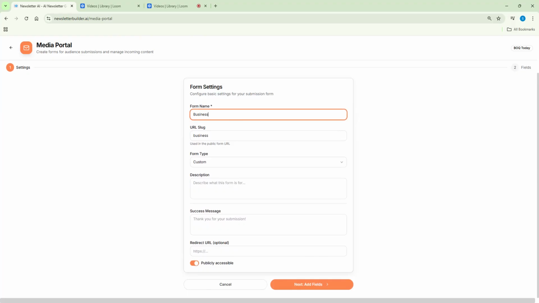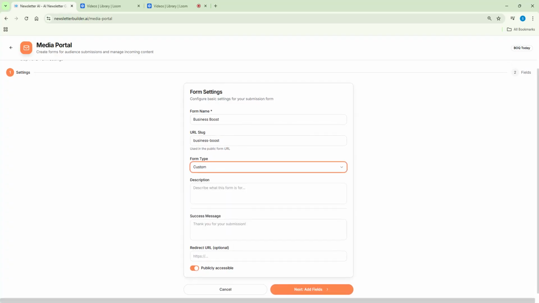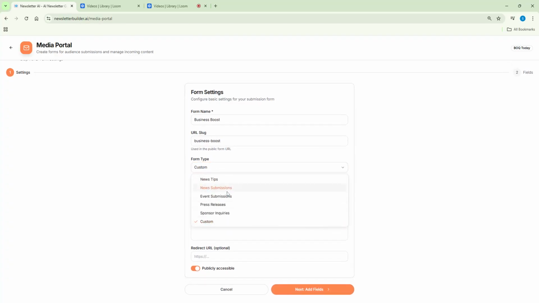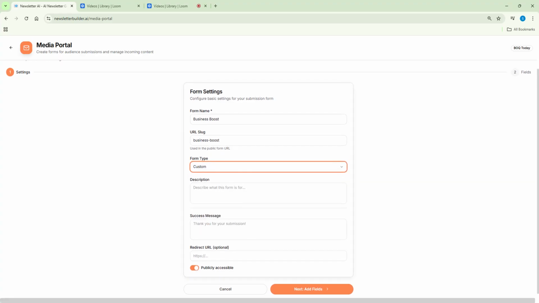This is a cool, unique way to maybe monetize your newsletter. It's maybe not a weekly or monthly advertisement, but let's just say you have this section in your newsletter and people could pay you $100 for it, a one-time fee. We're going to keep this form type custom, but we've created some template forms for you, like news tips, submissions, press release, and sponsorship inquiries. But for today, we're going to keep it custom.